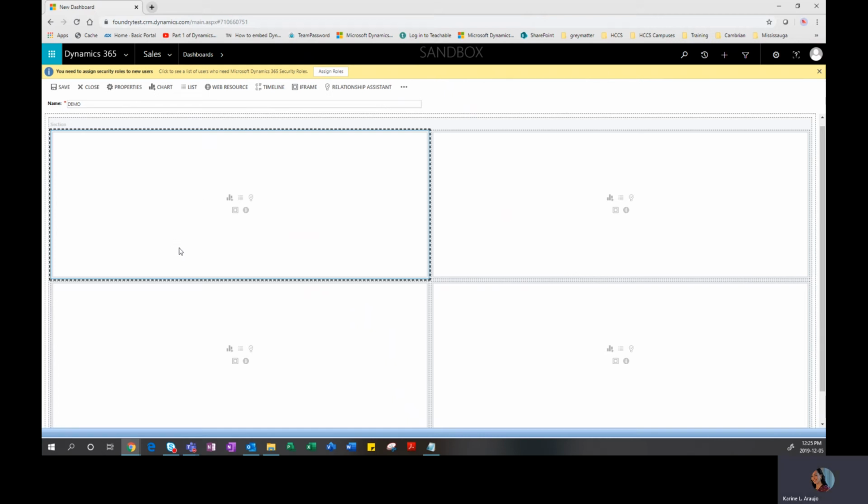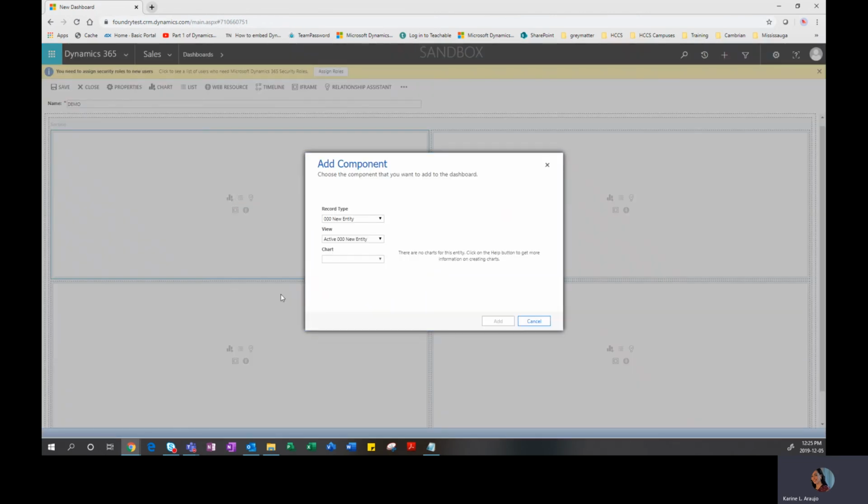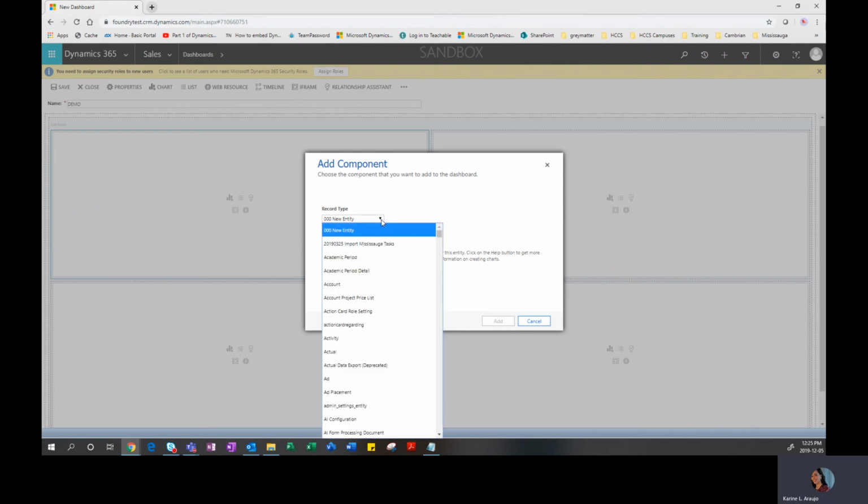So let's go through the first functionality, which is adding a chart to your dashboard. The one thing that I want to point out here is that when adding a new chart to your dashboard, if you are creating a personal view, a personal dashboard, the chart that you want to add into your personal dashboard must be previously created in your environment by a system administrator.